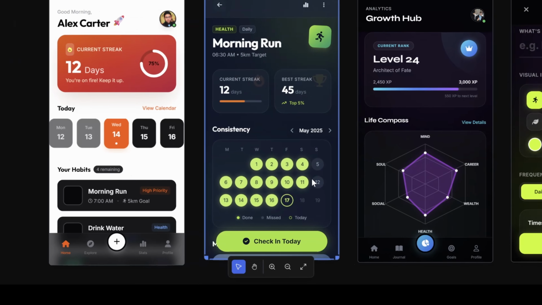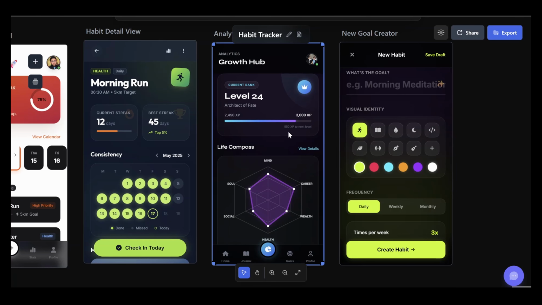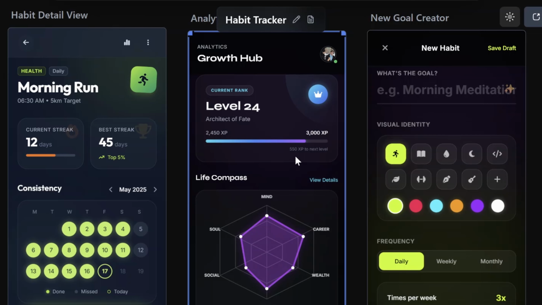Although one thing that I'd love to see here that I'm not seeing is simple analytics of this particular habit, like when did I start doing this habit or how many repetitions have I done since. Now let's talk about the analytics screen. So first off, I like the added gamification elements like the level and rank.